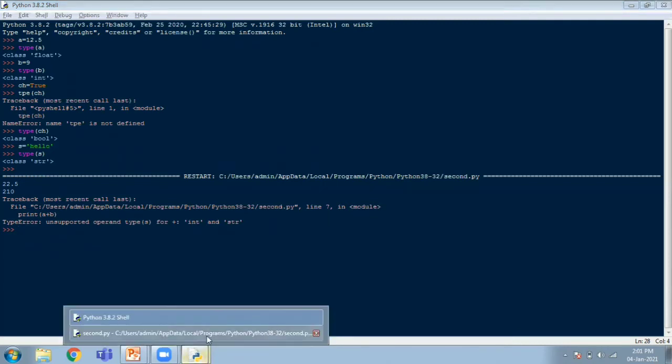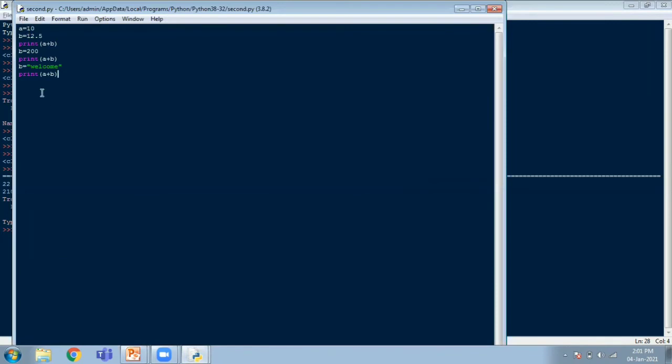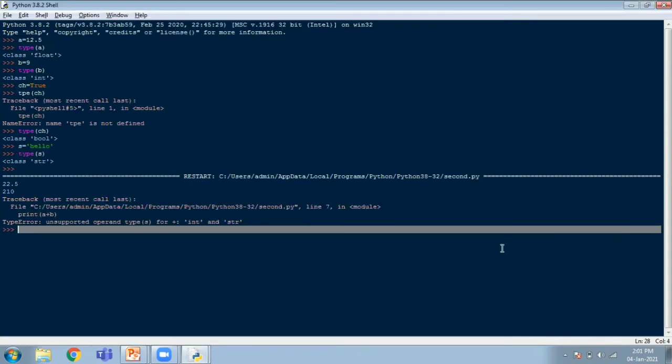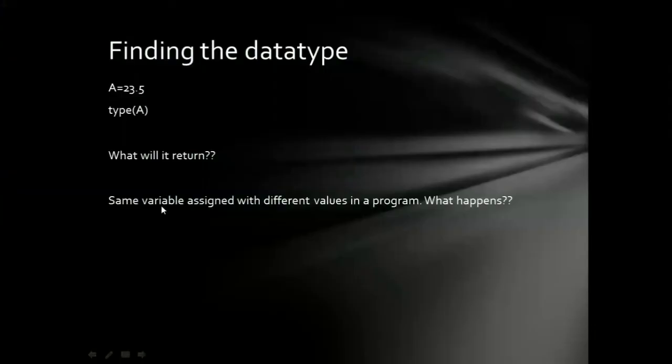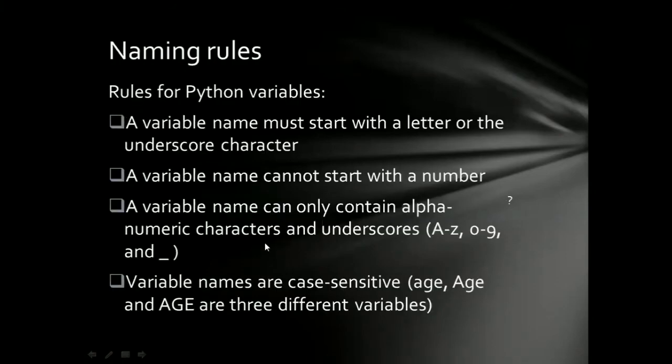So you're trying to add 10 plus b, welcome, which cannot be done because this is an integer and this is a string. Two different data types cannot be used for addition. So it gives an error to you. So this concept where the same variable is assigned with different values in a program, you call it dynamic typing. What do you call it? You call it dynamic typing.